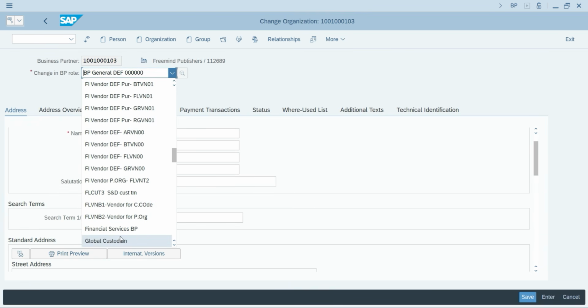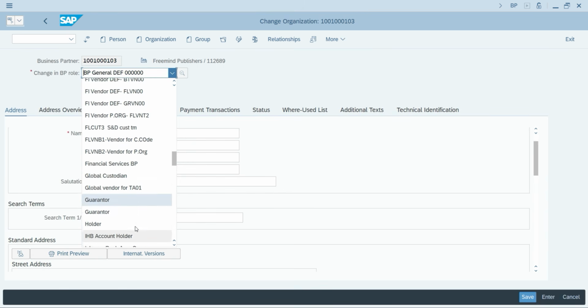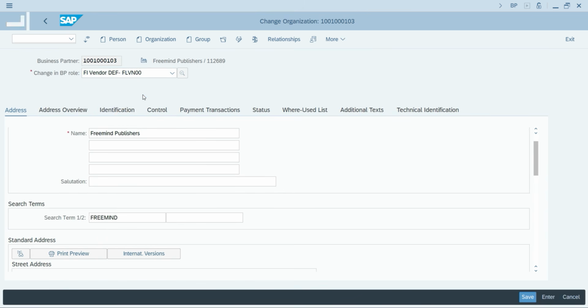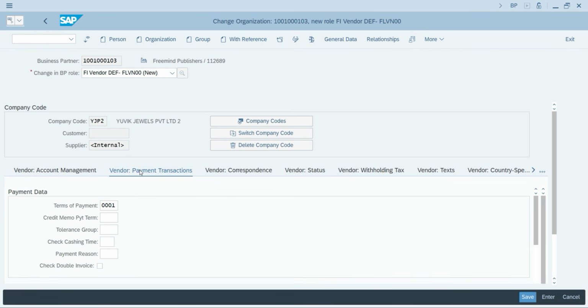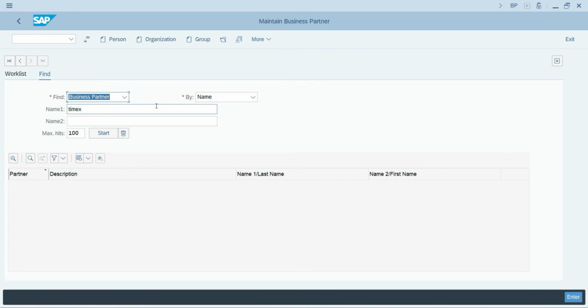FLB and 00FI. Company code YJP2. Enter. Reconciliation will be 300. Short key 001. Vendor payment transaction 001. Now I can save this. Now I need to create one more business partner.